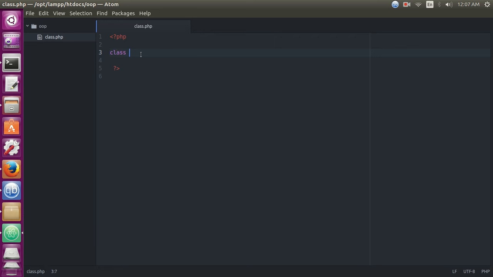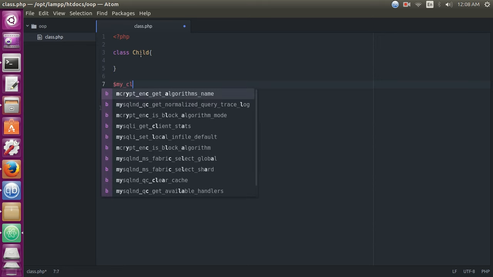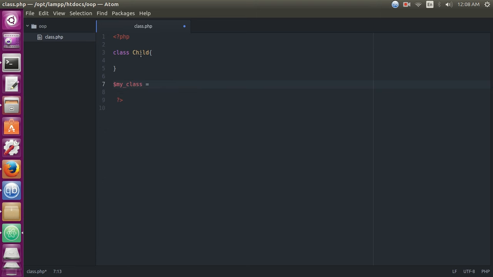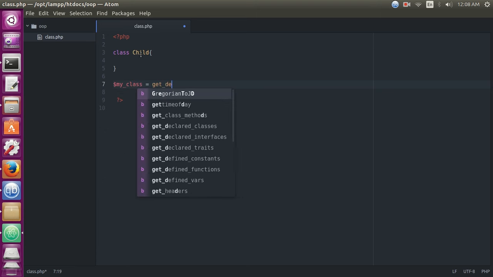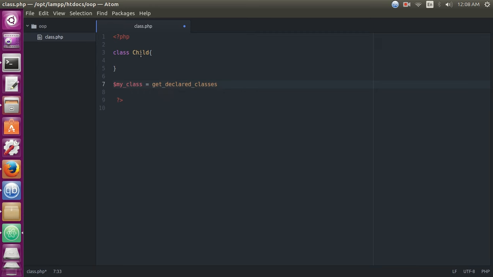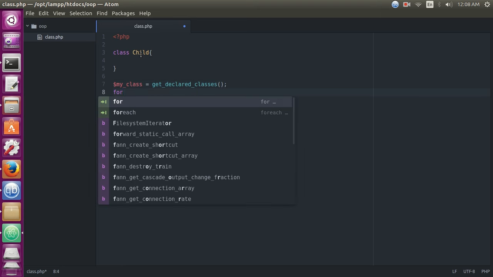First a class begins with the class keyword and the name of the class, like child. It's the class name child. So we have just created a class child. Now let's verify it by using a function like myclass equals get_declared_classes. So this function returns all the classes that are defined in PHP.